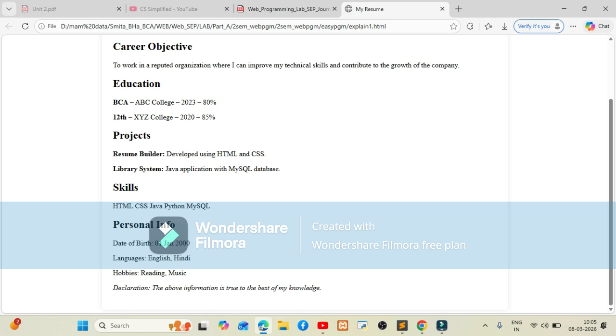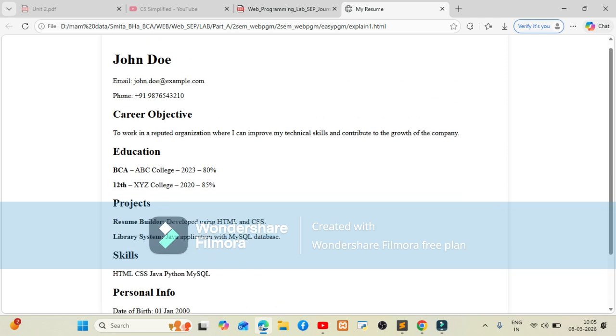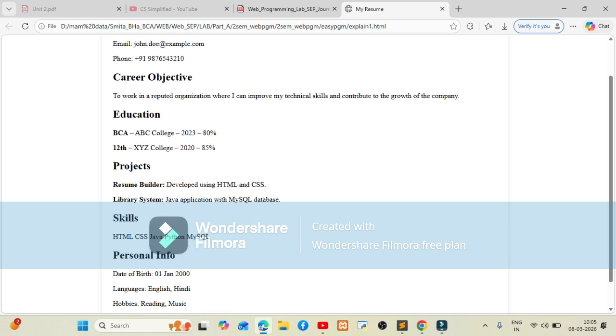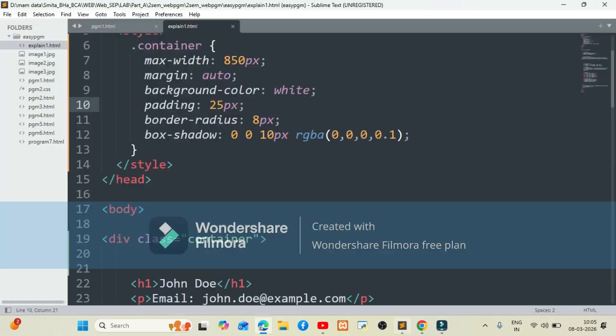and you can see that this looks like a page. Can you see this? This looks like a page, right? Okay, now let us see one by one each and every line. Max width, the container width, it is in pixel. Pixel stands for picture element.